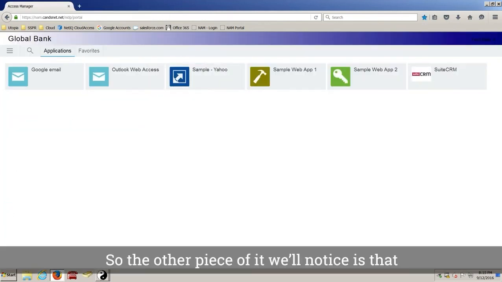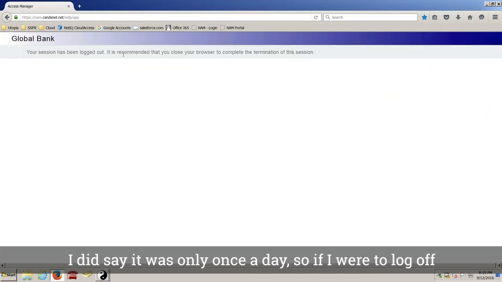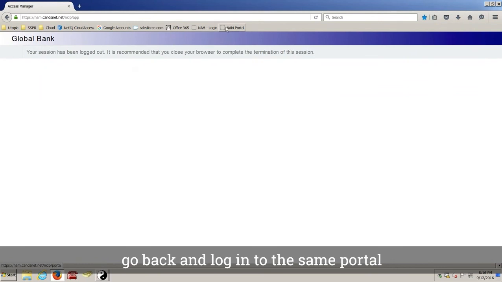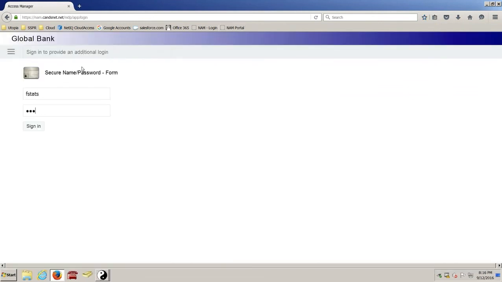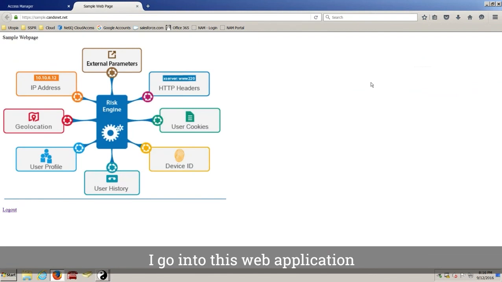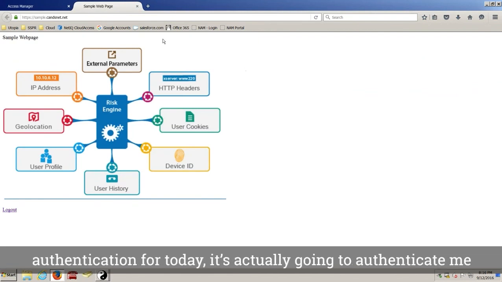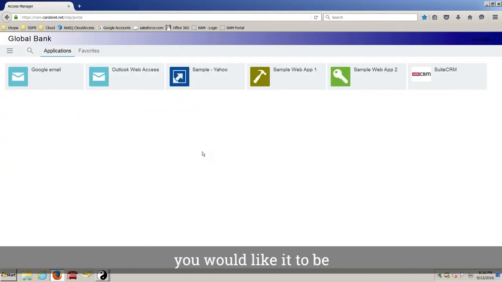The other piece of it, if you'll notice, is that I said it was only once a day. So if I log off, go back and log into the same portal with the username and password, and then go into this web application, since I had already done a multi-factor authentication for today, it's going to authenticate me. That holds the session for whatever period of time you'd like it to be. Thank you very much.